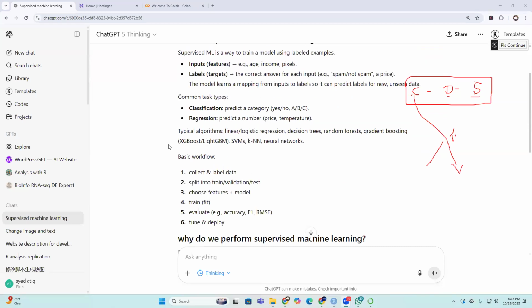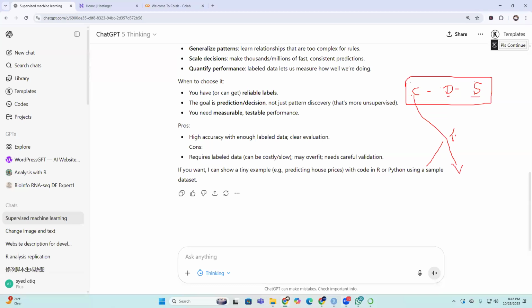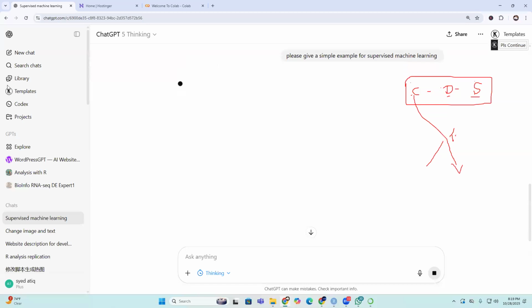So if you write a message here, please give a simple example for supervised machine learning, it will show you a simple example and explain it with the example.